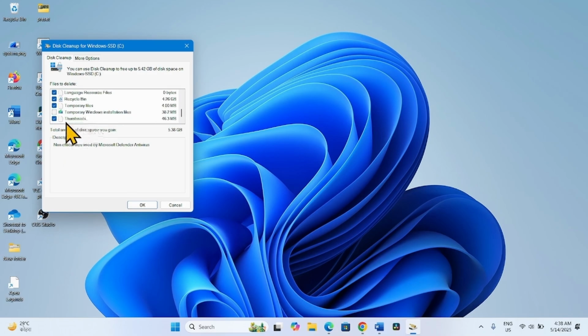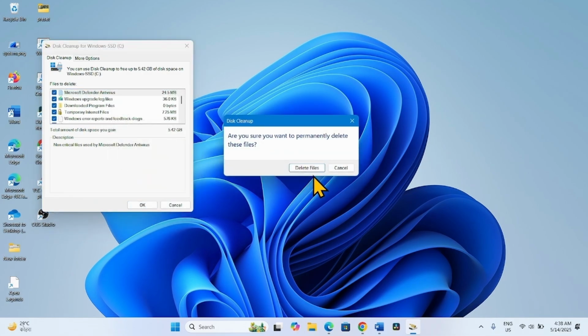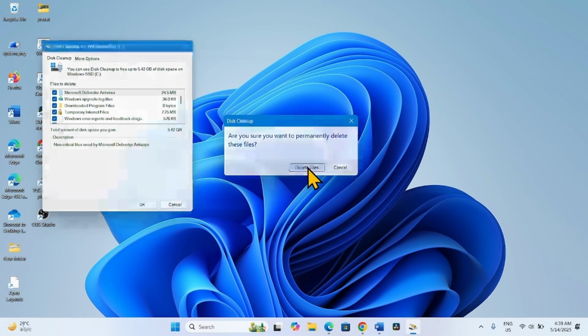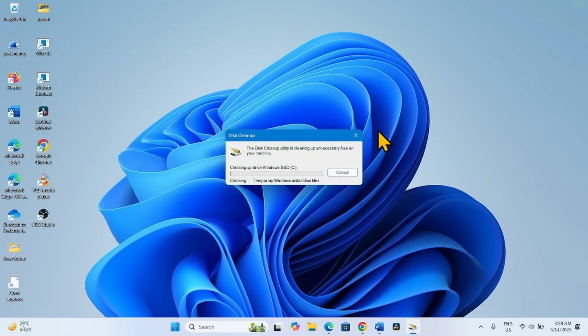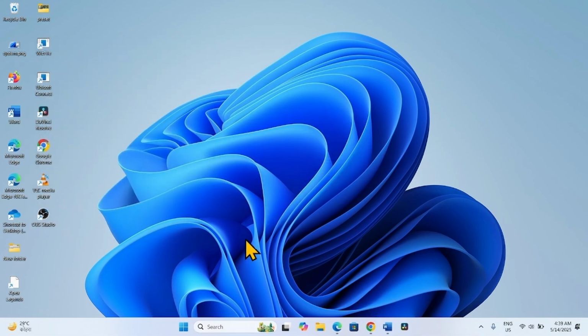Check all the boxes here. And click on OK. Click on delete files. After the deletion, again try to install the update.